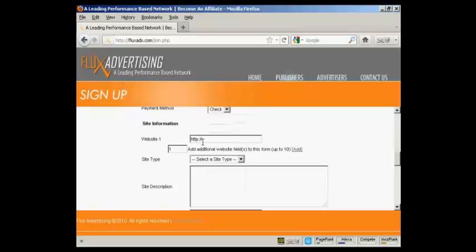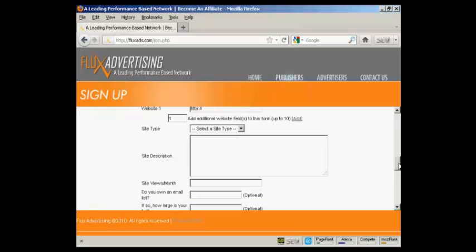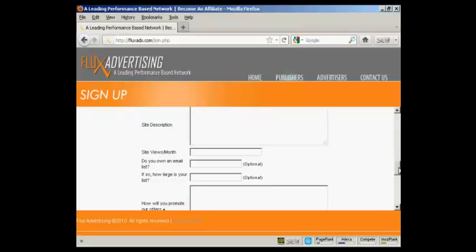They'll want your website URL and the type of site that it is, if it's a newsletter or website, or if it's just an email, or if it's other, and then you can fill in the details. You'll have to provide them with a concise description of your site, the sort of site that it is, what it does, what the niche is, and so on. They'll want to know how many site views it gets a month.